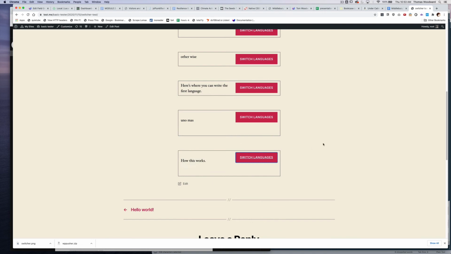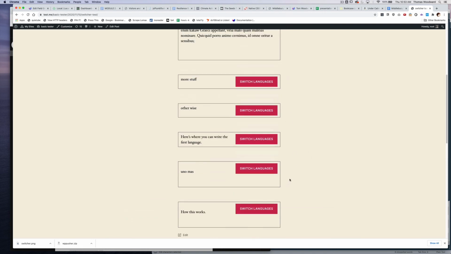So hopefully that makes it easy and makes it clear kind of how it works and what the options are, and makes it a little easier to write.